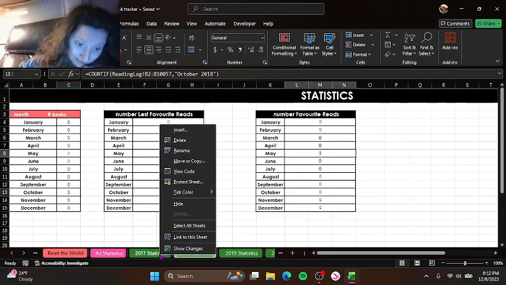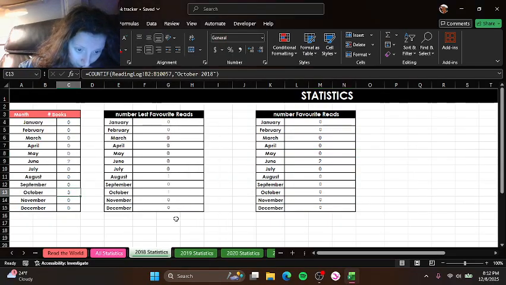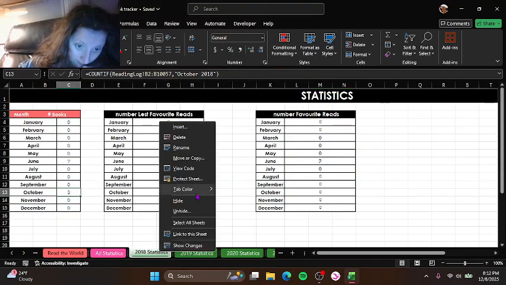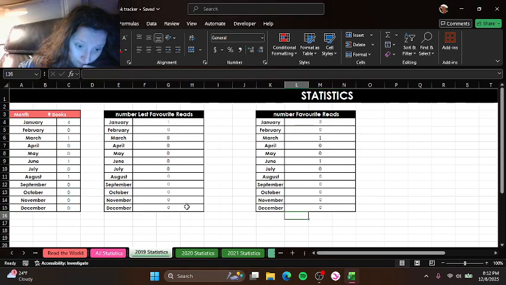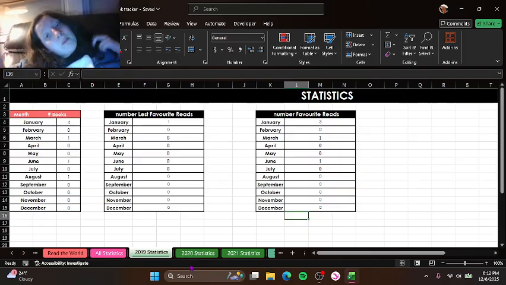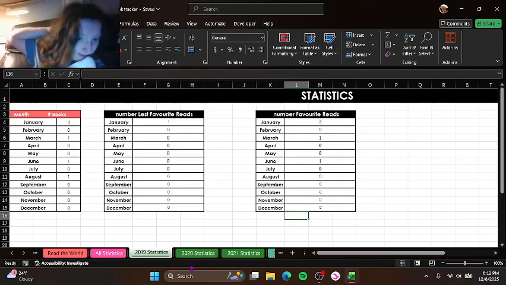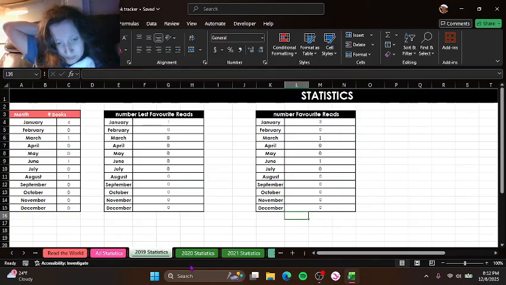I'm gonna hide these as I go through them, so it makes it easier on myself too. And you'll notice that a lot of them are green. That is because I color coded them the same way that they're color coded in the series tracker.